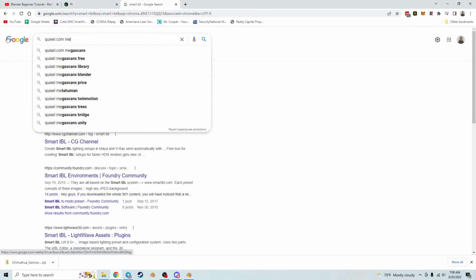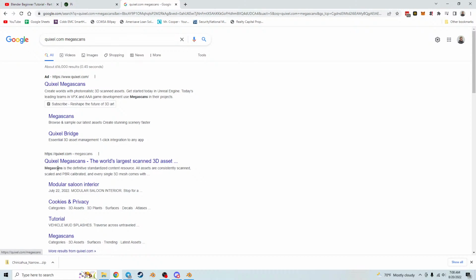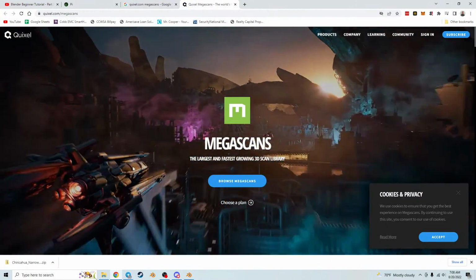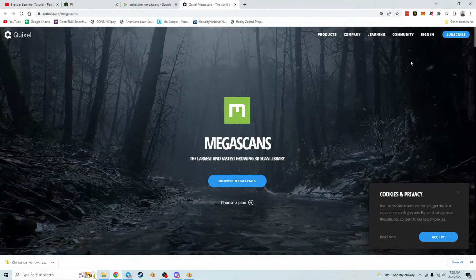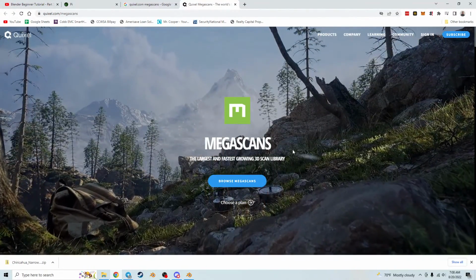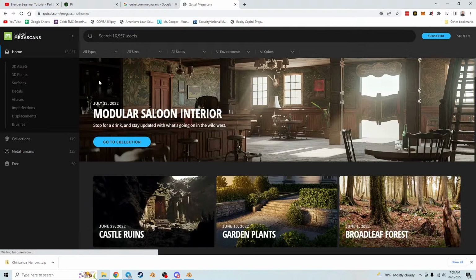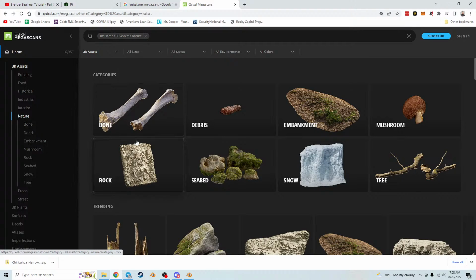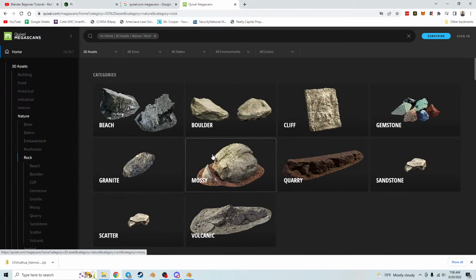Quixel.com, Megascans. All right, let's go here. Interesting. Ooh, very pretty. I do like a mountain scene environment. Well, I'm equally as much a sci-fi fan, so... Okay, let's see. Browse Megascans. Okay, yeah, there we go. Megascans: plant surfaces, 3D assets, building, industrial, interior, nature, bone, debris, rock. There we go, rock. Okay, cool. So this will definitely come in handy.